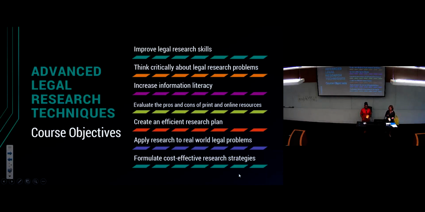As we've evolved our class in the online environment, we've started to focus on thinking critically about legal research problems, having students create efficient research plans, and applying the research to real-world legal problems. We found both in our in-person course and online that students were missing out on these, that they weren't applying the skills they were learning and understanding how they will use them in the real-world legal environment. We've been brainstorming over the past few years about how to rectify that.